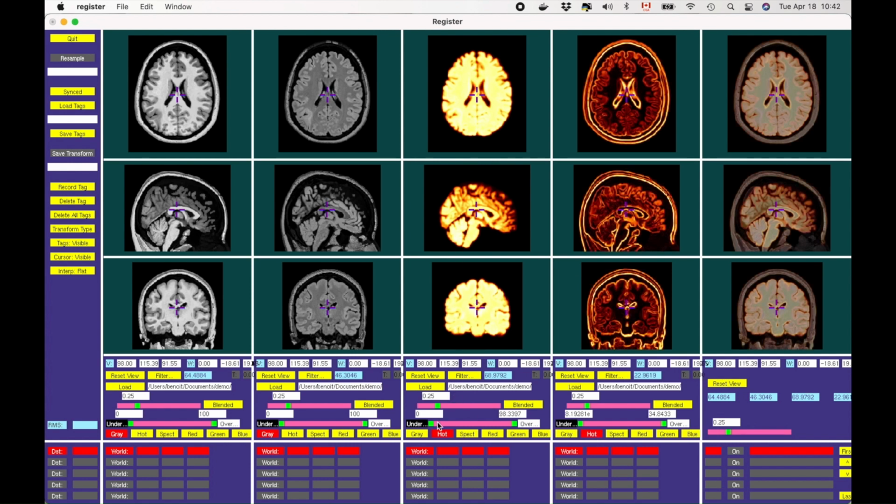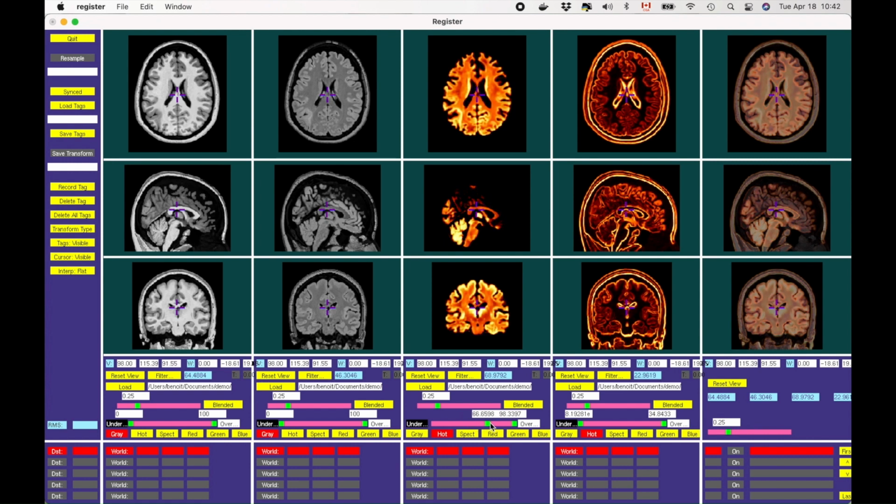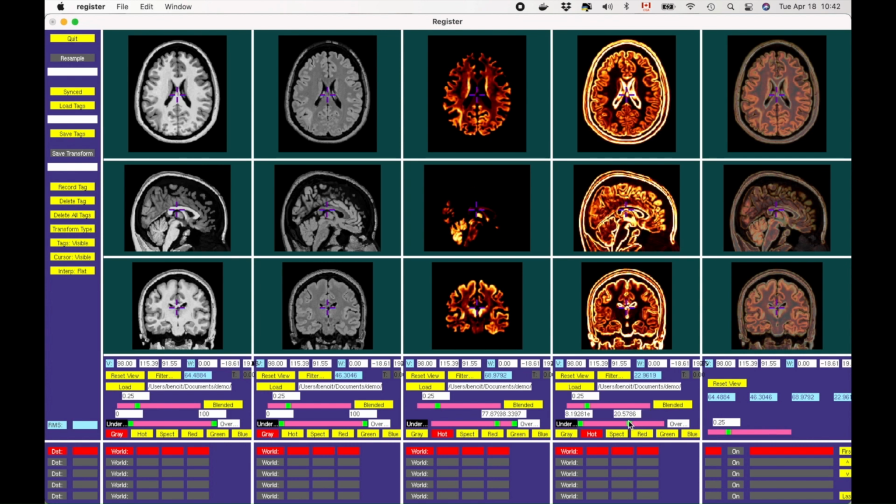Now for relative intensity, drag the lower intensity threshold to the right until the border between white and gray matter is well highlighted. Then for the gradient intensity image, drag the higher intensity threshold to the left until the image has the brightness you are comfortable with.